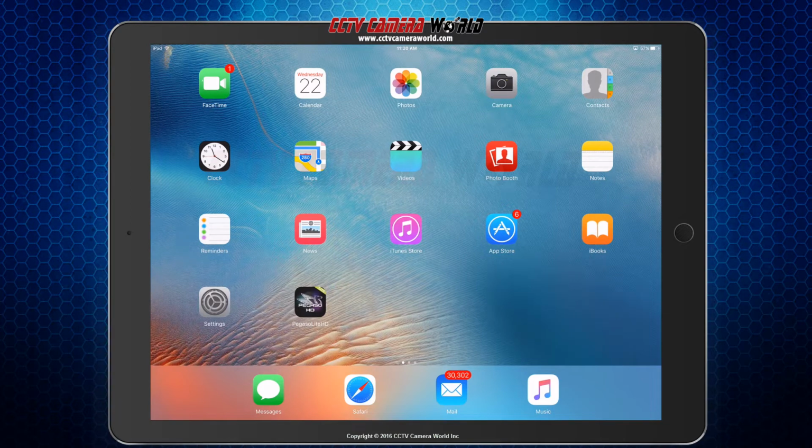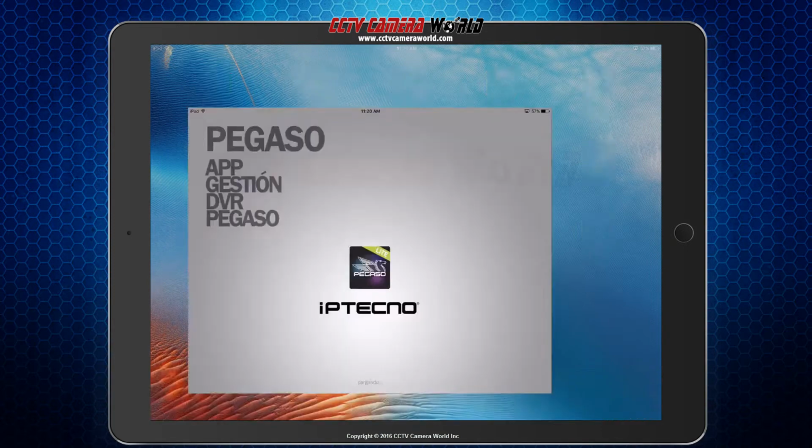Today we'll be going over the application for an iPad. It is Picasso Lite HD. You can get it from the iTunes store. Do not confuse it with the phone application Picasso Lite. The HD application is for iPad.